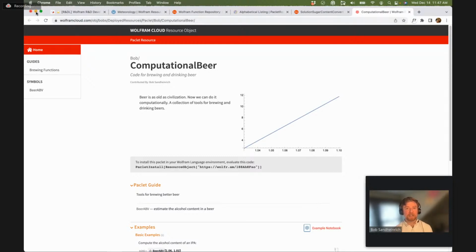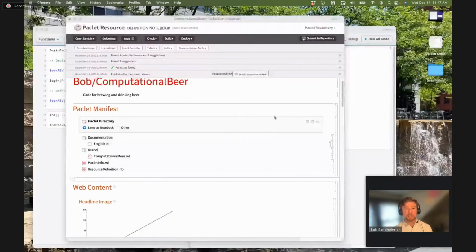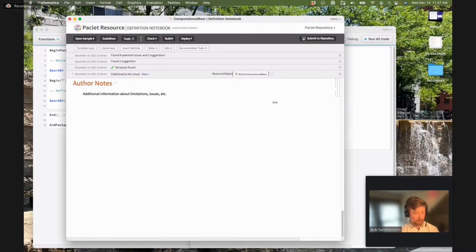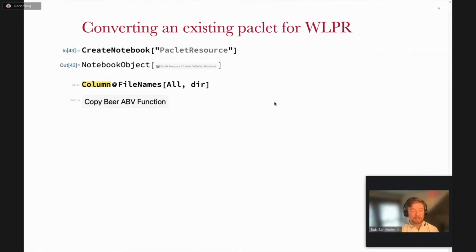And if I built this out a little bit more so that I thought it was a good Packlet, I could hit submit to repository and it would start that same process, but instead of putting it in my cloud account, it would put it in the public Packlet repository and be more discoverable for the world. So that's sort of the process for creating Packlet content for the repository. I'll go back to my presentation now.